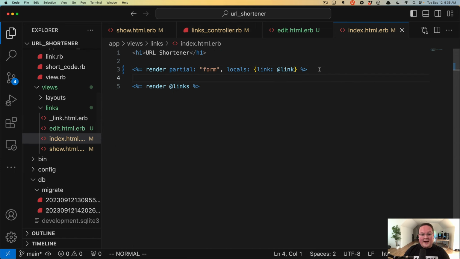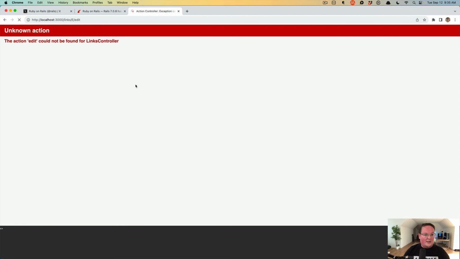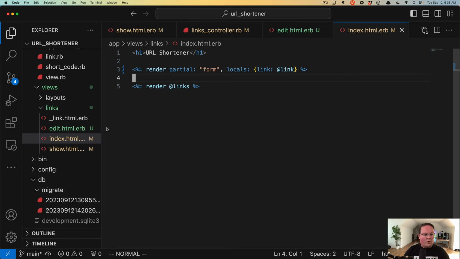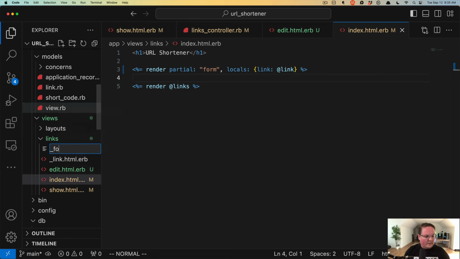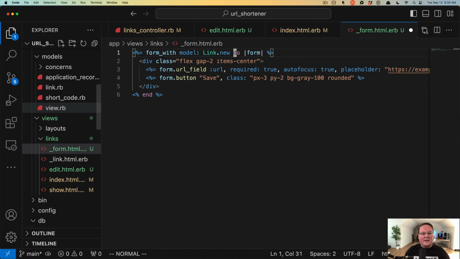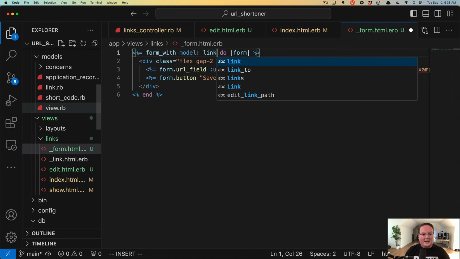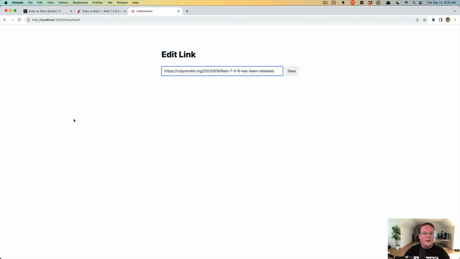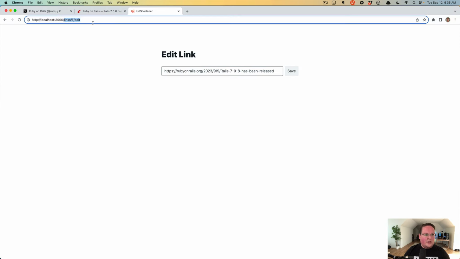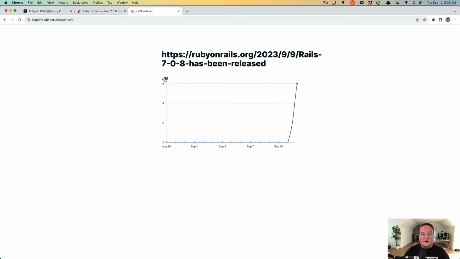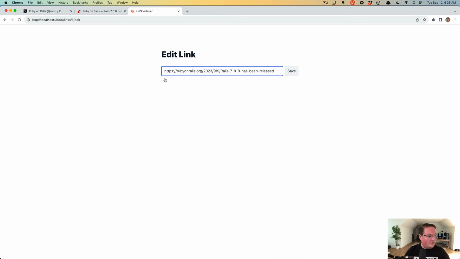All right, so now if we did everything right there, we should be able to render this. We need to move this form into a partial, which is what that error was telling us. Then we can paste this in. Instead of Link.new, we will say link, because that's a local variable we were given. And now we have the edit link. And if we go to localhost, we will see this form still exists. It's the exact same form shared across the edit page and the home page, which is good.